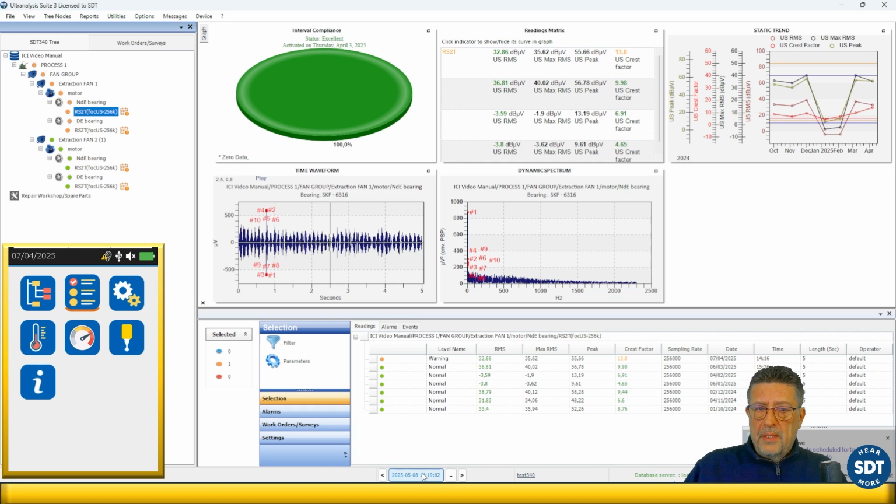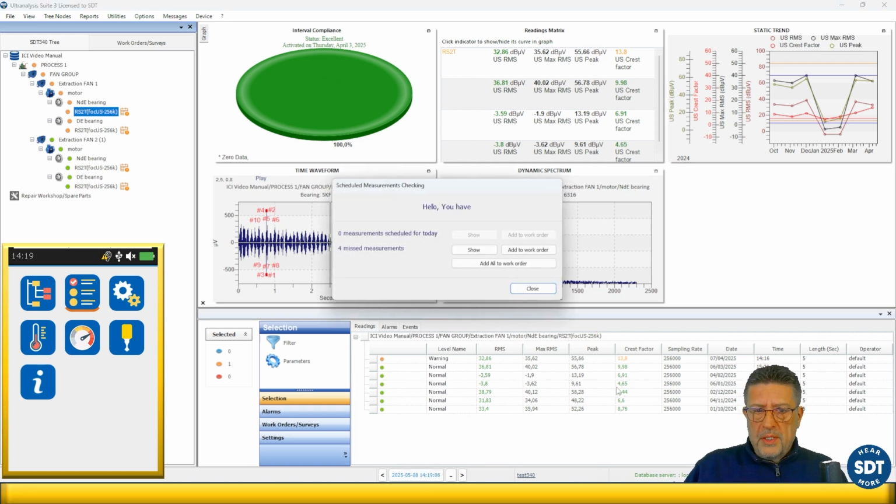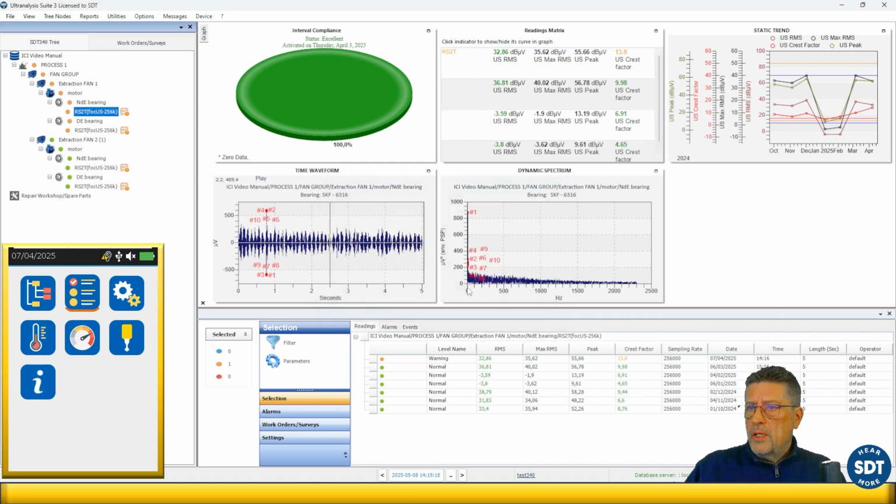And on this day, the message on the to-do list tells me, I can open it so you can see. It says you have 4 missed measurements, and the small icon is here. So I can transfer it to the work order, not necessarily now because I already have a work order. But let's move several days further and see what happens.